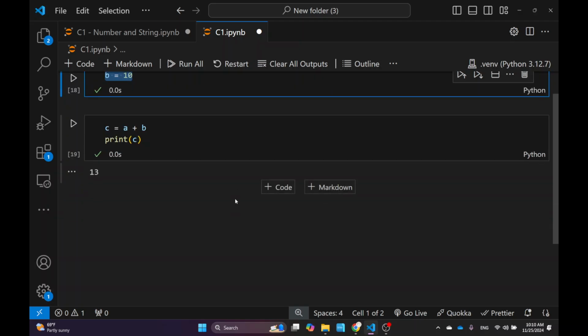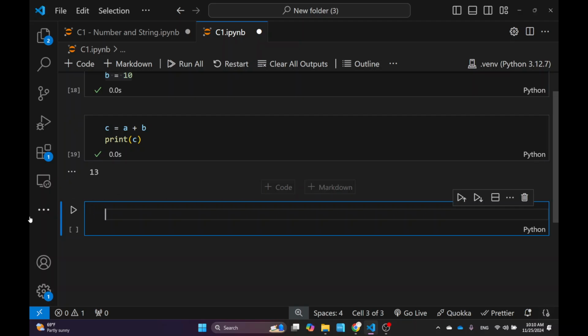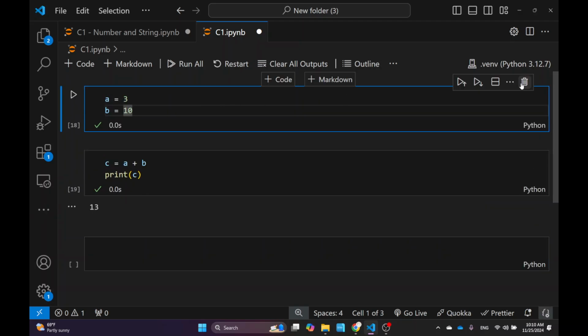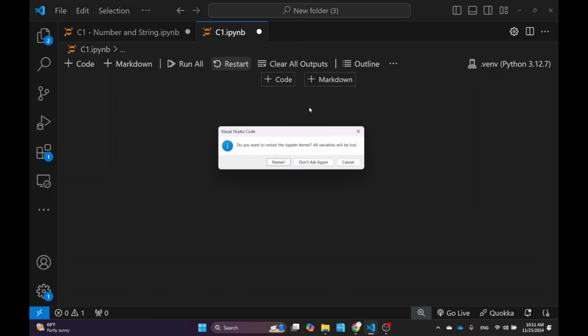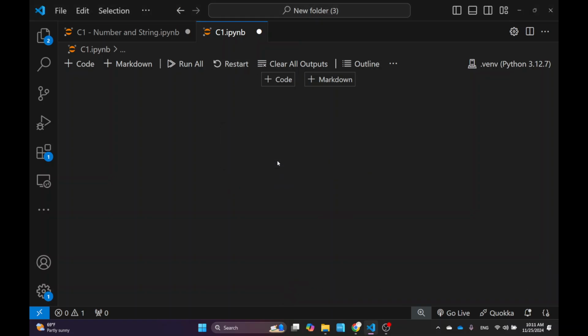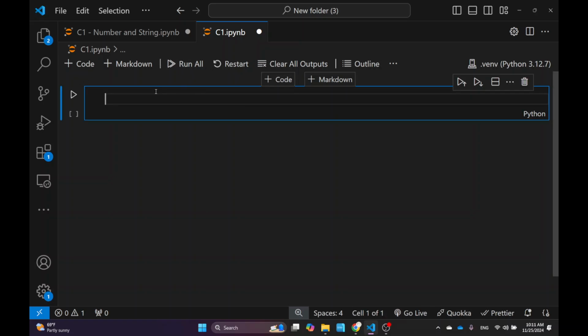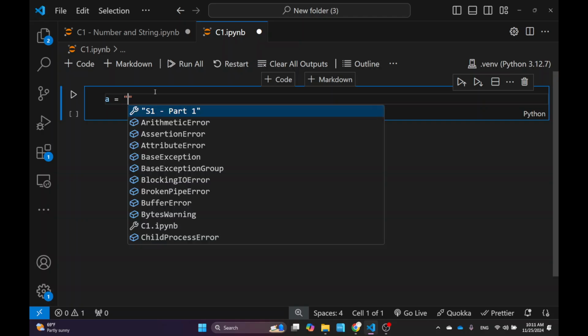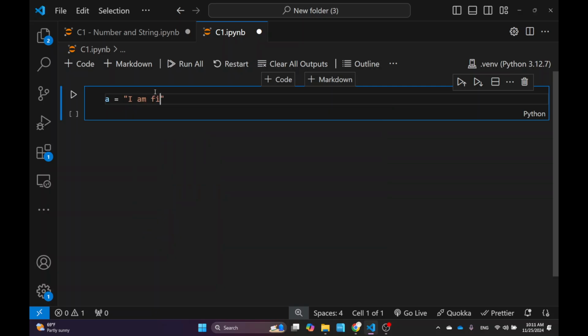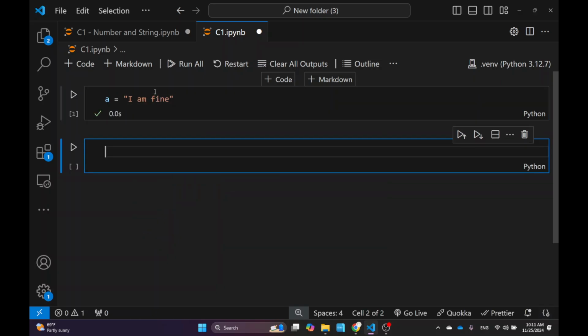For example, strings. For me, I'm just going to clear everything and then restart so that everything is clean. I can do A equal to a string. A string is made of characters. So I can do "I'm fine", like that. This is possible.